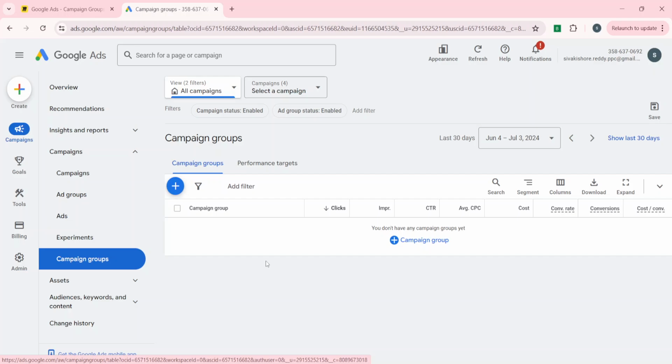Out of 150 campaigns, let's say 15 campaigns are targeting one particular region. You cannot see the performance of those 15 campaigns in one place. To view it, you have to download the data and pivot it. It would be very good if you are able to see the data of that particular region in this interface itself, so that we can track the performance easily. What are campaign groups?